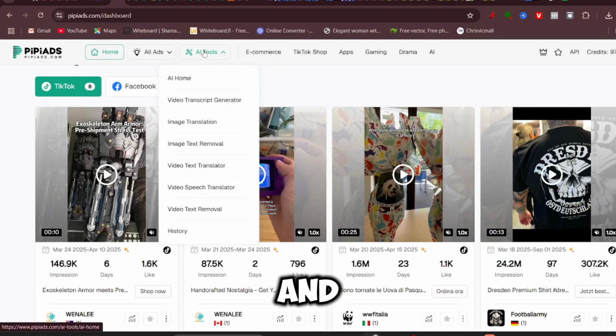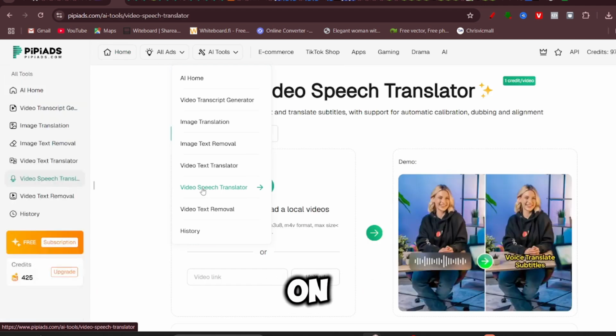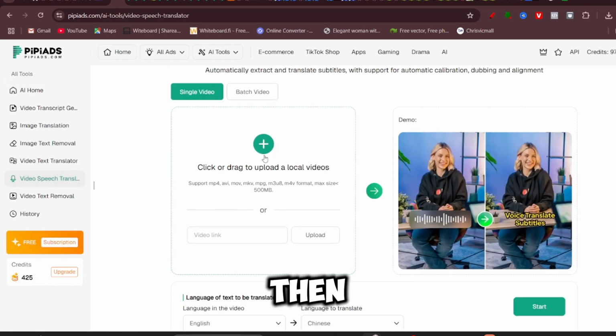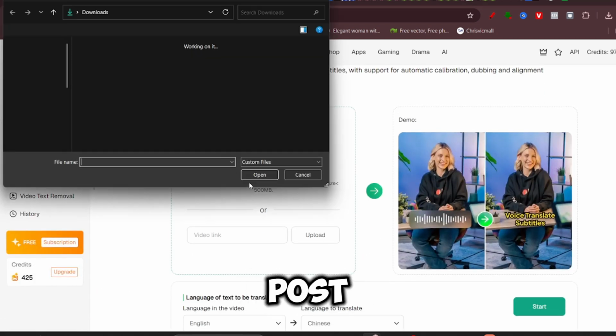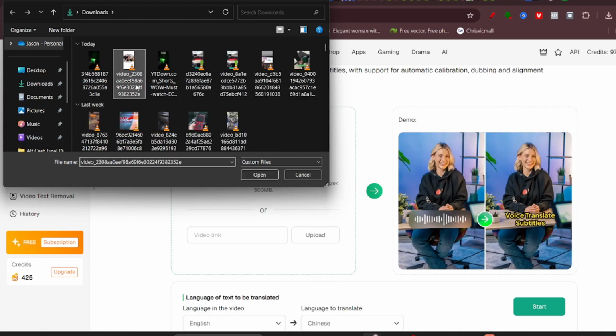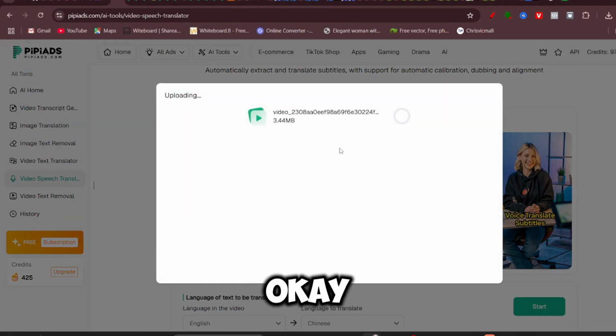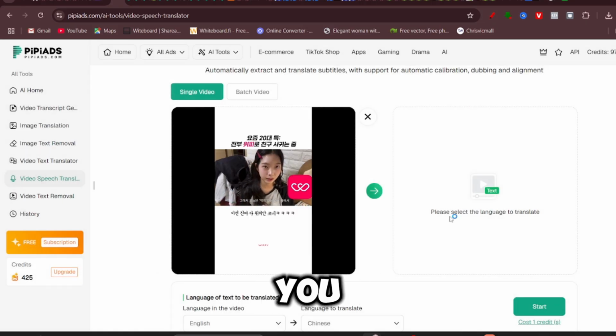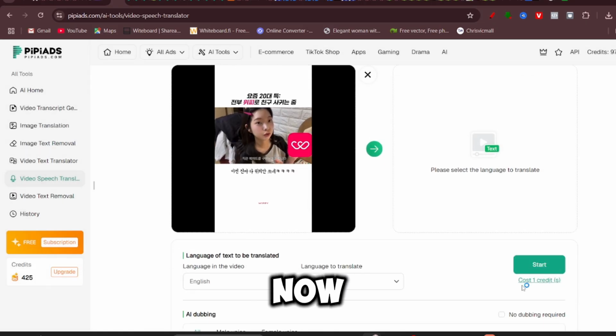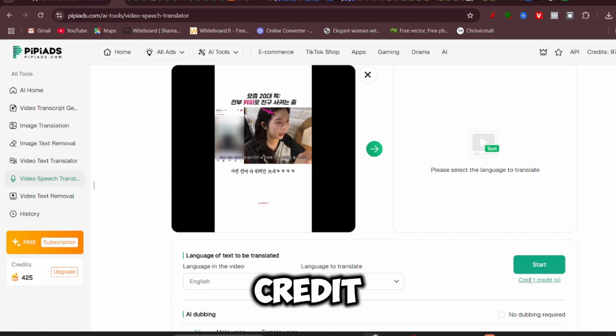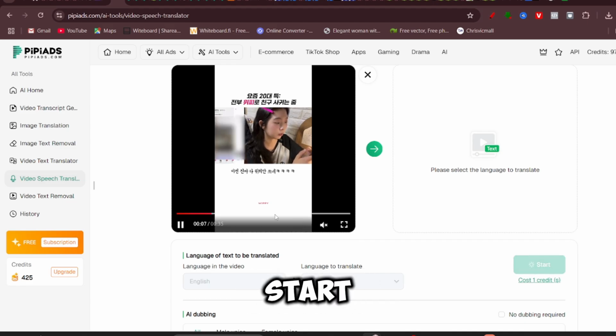So you come on here and click on AI tools. You come down and click video speech translator. Click on it, then you come on here and simply click pause and then add the video you downloaded. Wait for it to do its thing, and then you can click on start here. Now the cost for all of this is 1 credit. Now click on start.